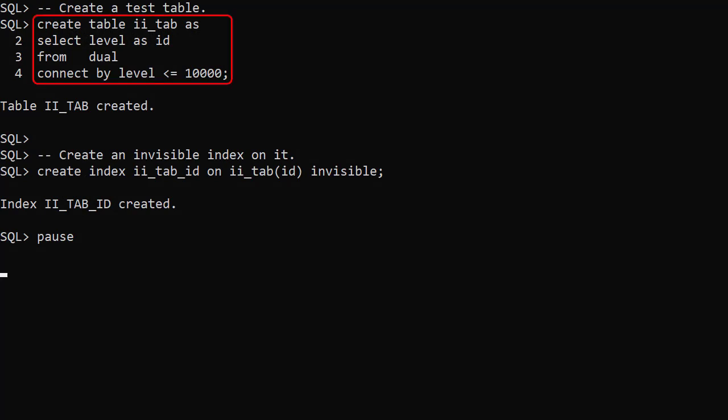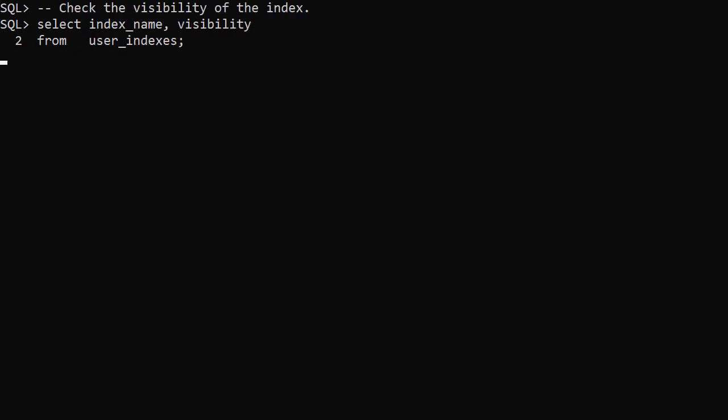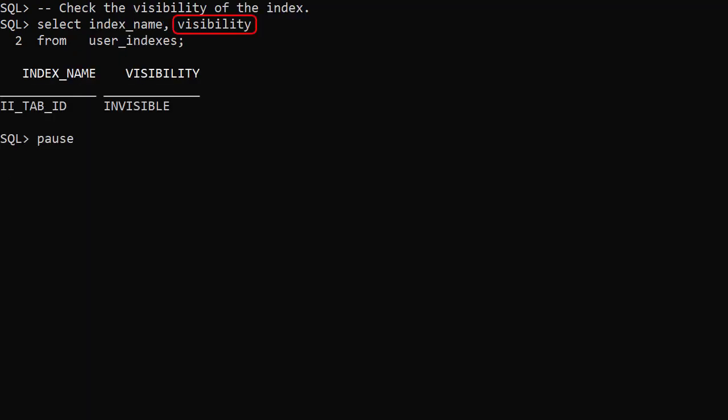We create a table with a single column called ID. It's populated with 10,000 rows with ID values from 1 to 10,000. We create an index on the ID column in the usual way, but we include the invisible keyword. Without this, the index would be visible, but we could also use the visible keyword explicitly. The visibility column in the user indexes view shows us the visibility status of the index.